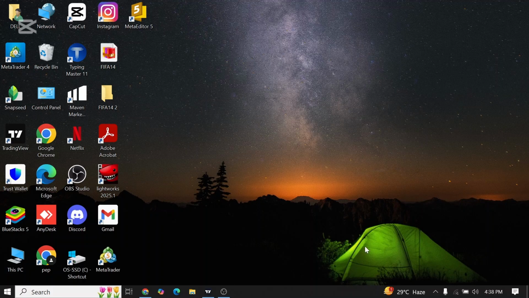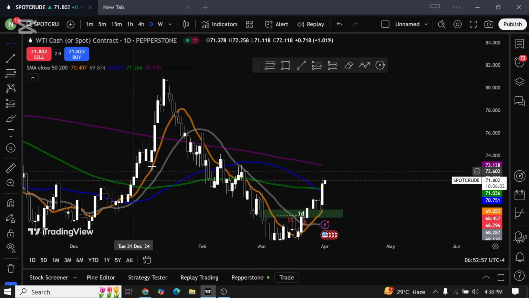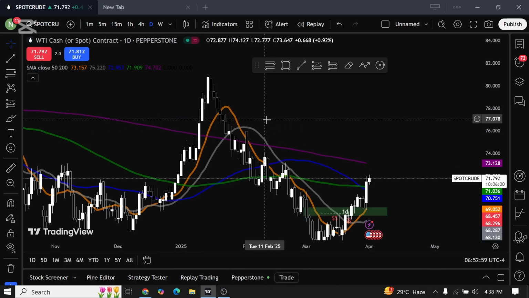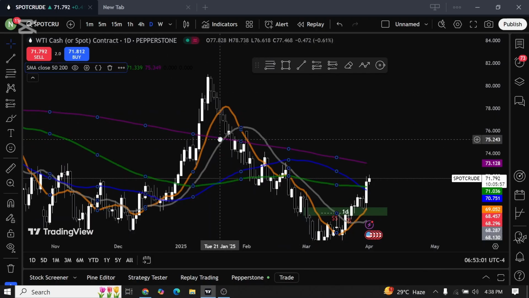First of all, open TradingView app on your laptop device. Looking at all these indicators over your chart, it's quite annoying, right? To remove it, just simply tap on the indicators.